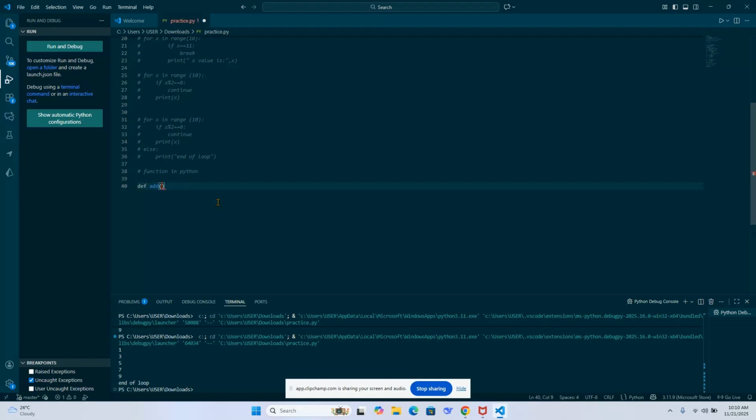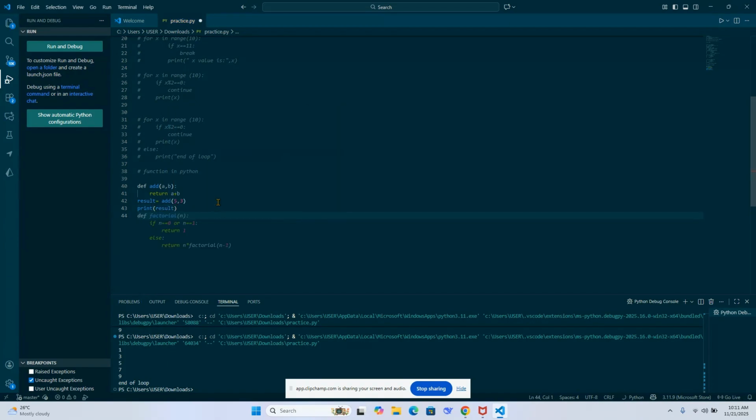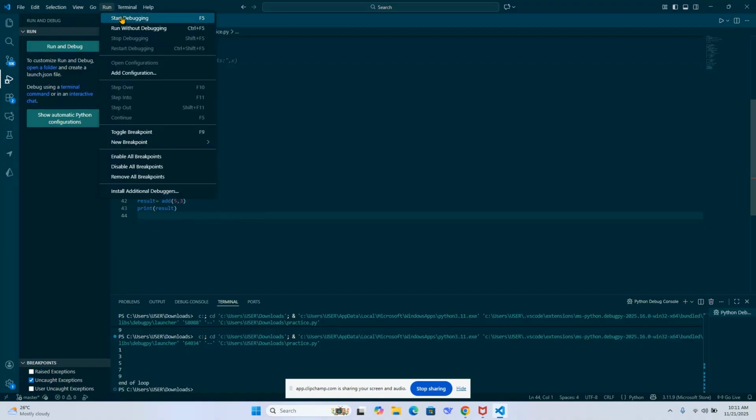Def add a b, this is the variable. Then here return, easily return your code a plus b. Okay, then result equal add 5, 3 or any number. Print this result, print result, print it, save. Okay, run it.